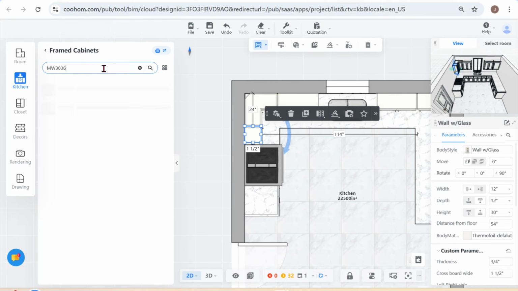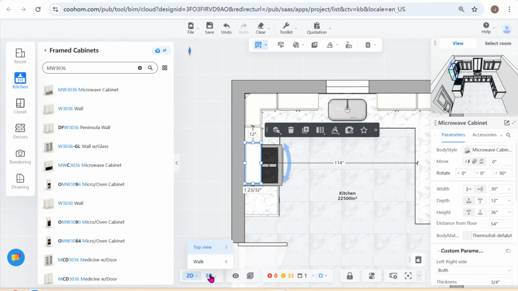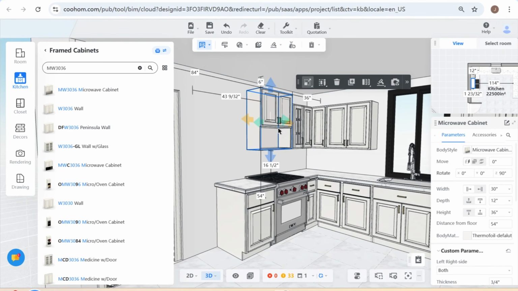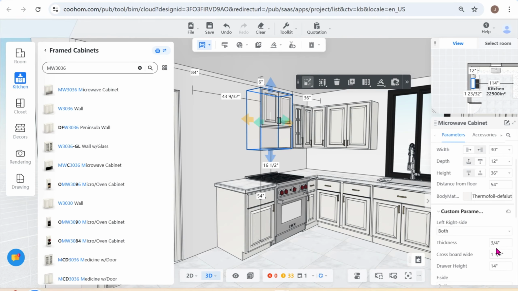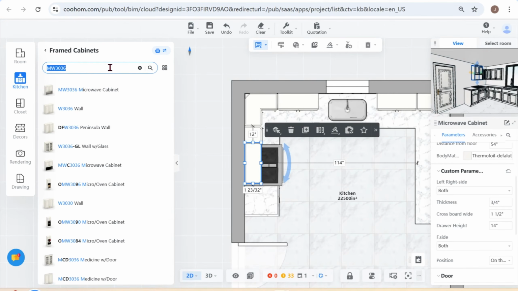Okay, and after that we can have for example the micro oven. 36. Now have this, click and put. But however, you can also change for the internal area. For example, here if it is too low for the micro oven installation, you can turn to, for example, here to change the custom parameters. But that's the later part, the drawer height. Later we will change that.